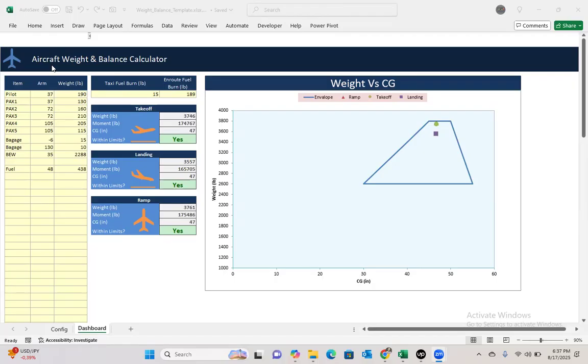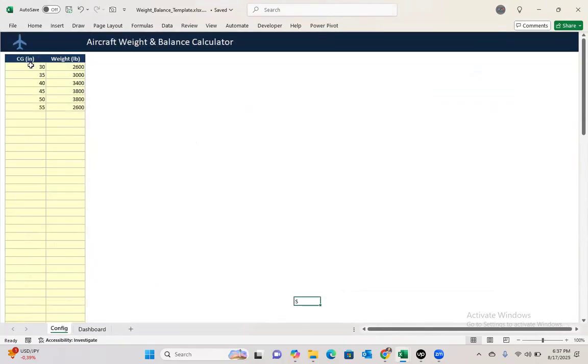Hi, this is an aircraft weight and balance calculator. You can see here we can set the weight. We can customize all these details, like we can put the weight of the pilot, passengers, baggage, and fuel. And also we can configure the CG and weight.